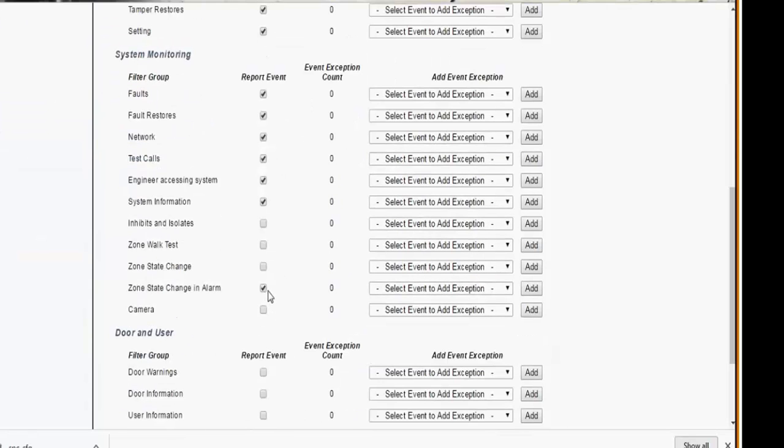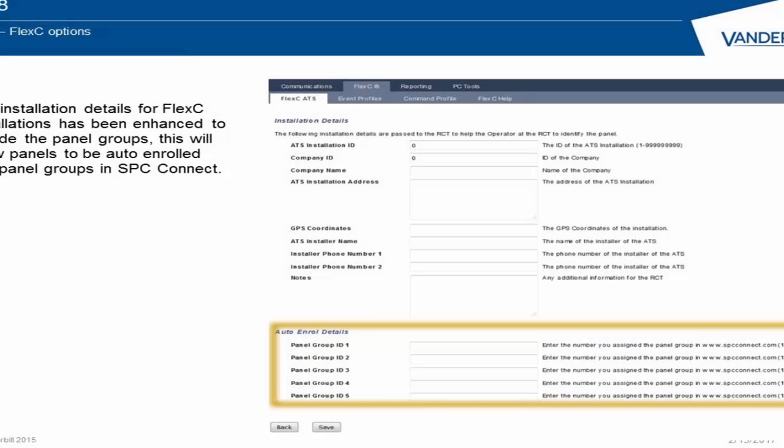So just to show you where this is, I select Communications, Flexi, I select the event profiles, and I have a profile here, Event 3, which I'm allowed to edit, and I can see here the new option, which is enabled. A new option we've included in our Flexi and auto enroll function is that the panel can now be automatically auto enrolled into a panel group.